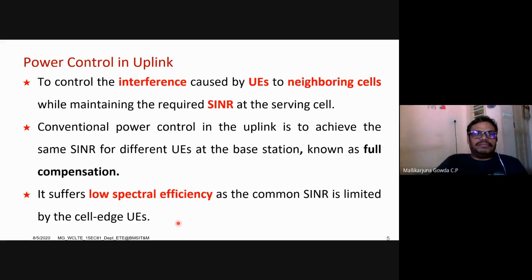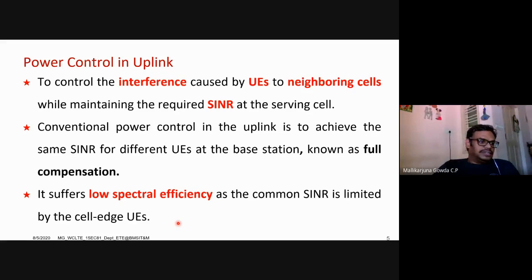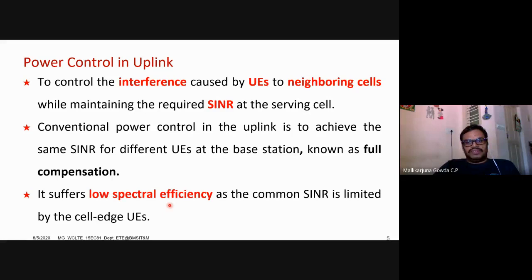I hope you got this point. The purpose of power control in the uplink is to control the interference caused by the user equipments to the neighboring cells while maintaining the required signal to interference noise ratio at the serving cell. Conventional power control achieves the same SINR for different user equipments at the base station, known as full compensation. This method suffers from low spectral efficiency because the SINR is limited by the cell edge user equipments.